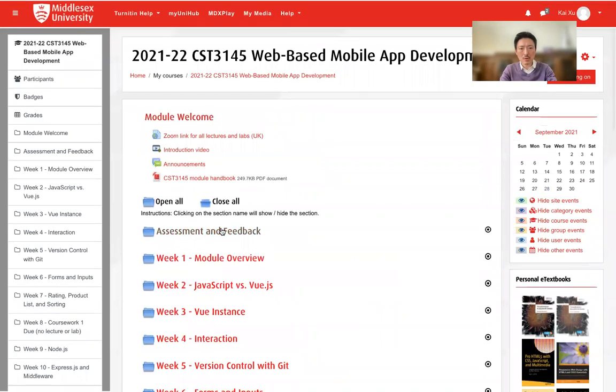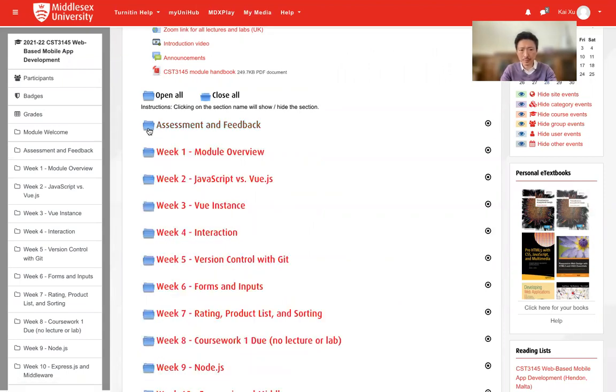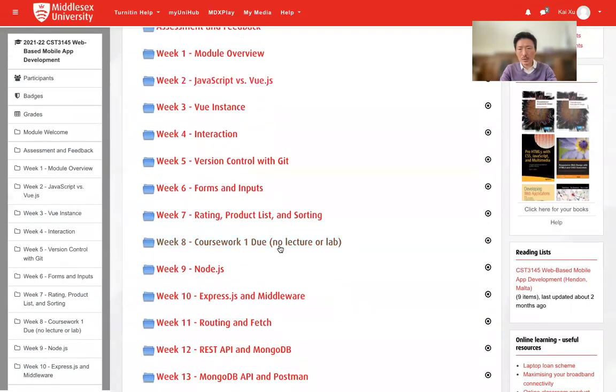Also, if you go to the assessment feedback, these are the old ones, but they will be updated as well. You can see the same data for when the group and individual work are due for coursework 1, 2, and 3. And here is all for the individual work. This is the main component.